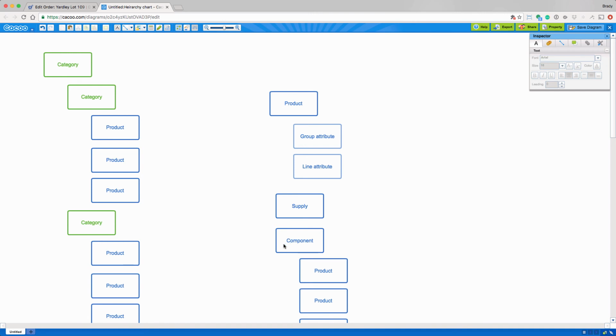The component can be expanded and the products can be edited within the component. So the group and line item attributes will be available for editing within the component. So these are the different things that make up products and orders. And again, they're all organized using categories and layers of categories.